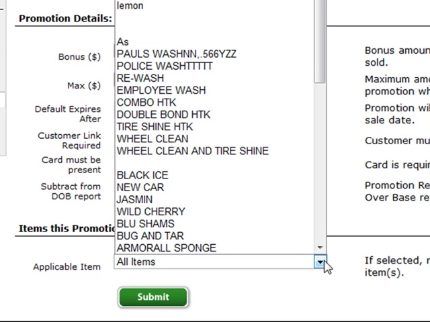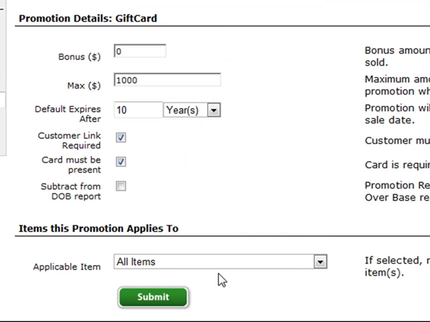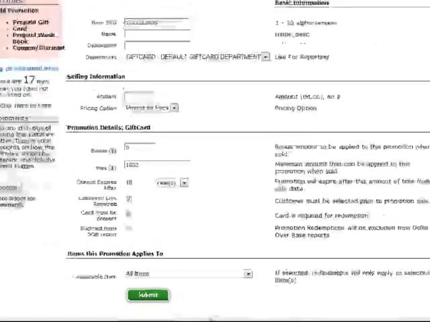You can specify from the list any items that it will apply to, or for a gift card, you'll almost certainly want to leave this set to all items. What this means is that your customer can use their gift card to purchase any item that's available for sale at your wash. When you've set all of the parameters for your gift card, you'll want to click Submit to save your changes. Once saved, you'll see your gift card listed in the main promotions page.